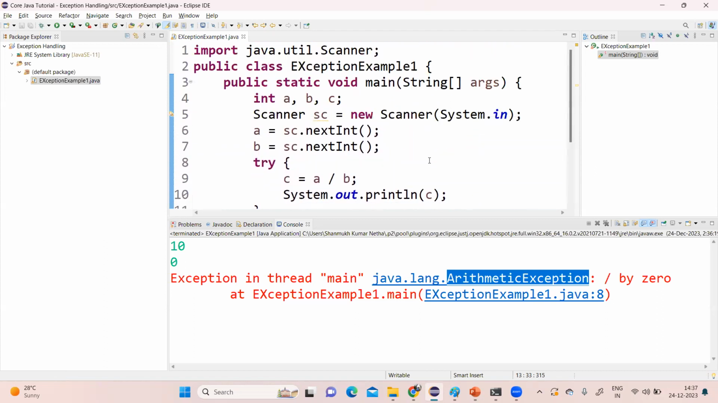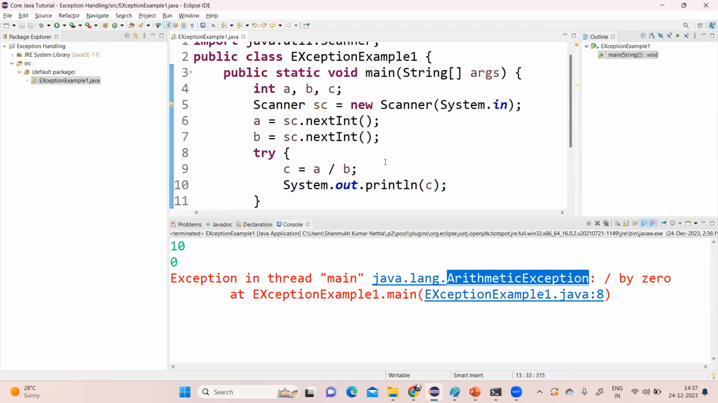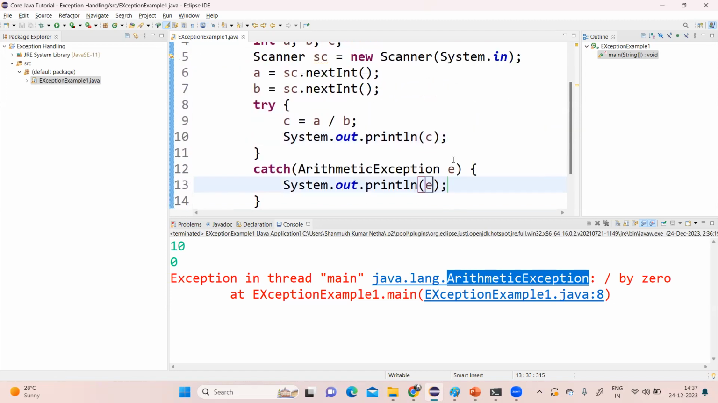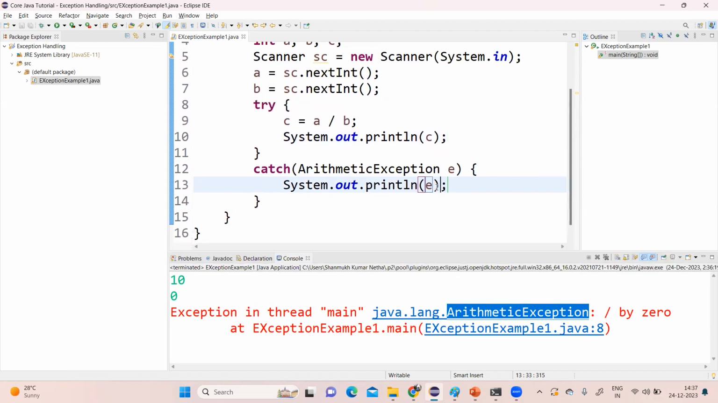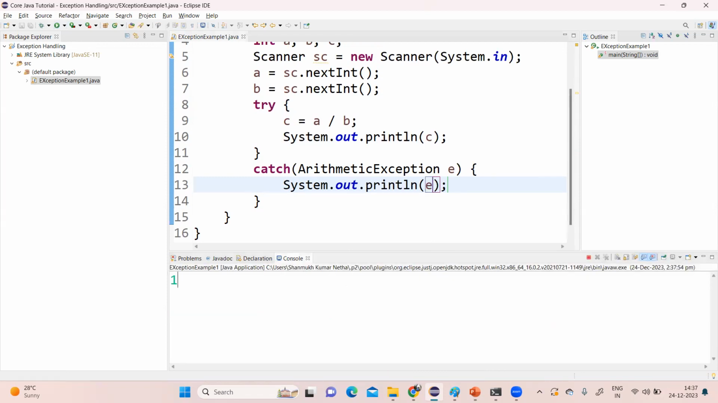java.lang.ArithmeticException. You are not forwarding your exception to the JVM. Now you are handling the exception here. Now what happens? See, instead of this, if you display e here, what happened? You can see here.